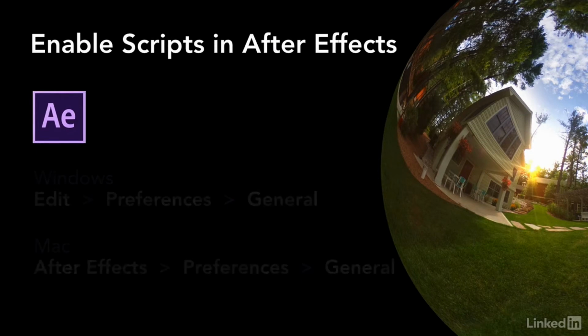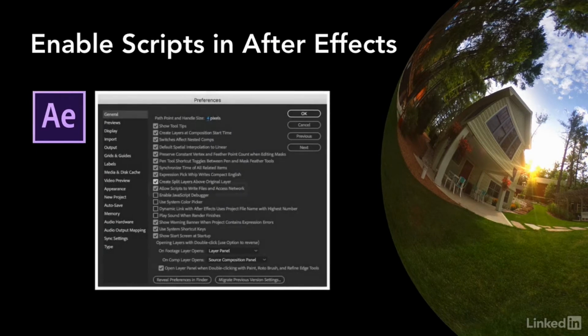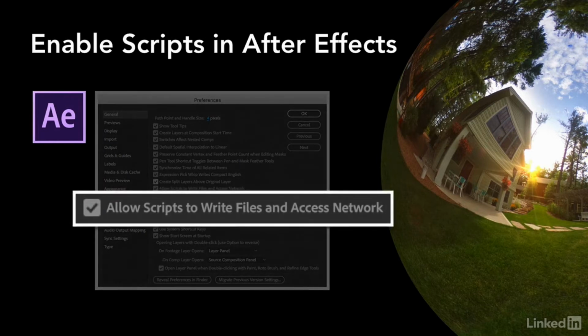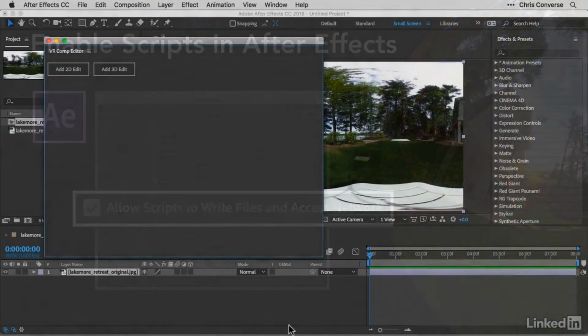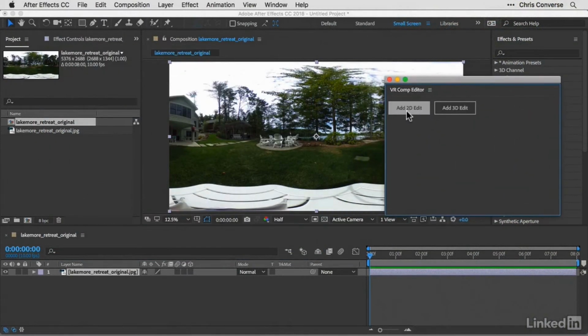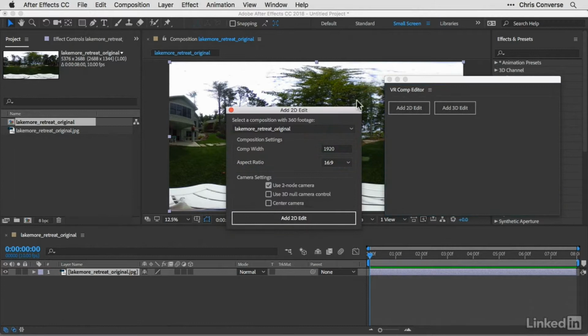the After Effects Application menu on the Mac. Then check the box next to the text that reads, Allow scripts to write files and access network. Then click OK. And then try again to open the VR Comp Editor from the Window menu. And once the VR Comp Editor loads, I'll resize mine a little bit, and then we'll click Add a 2D Edit. For the composition, we're going to choose Lakemore Retreat.